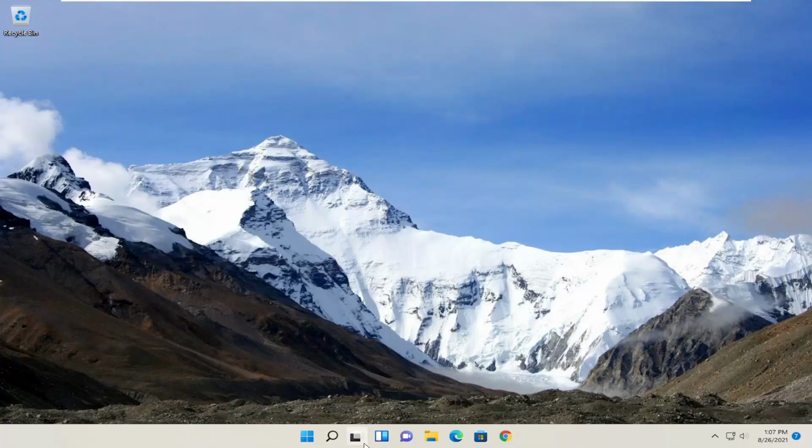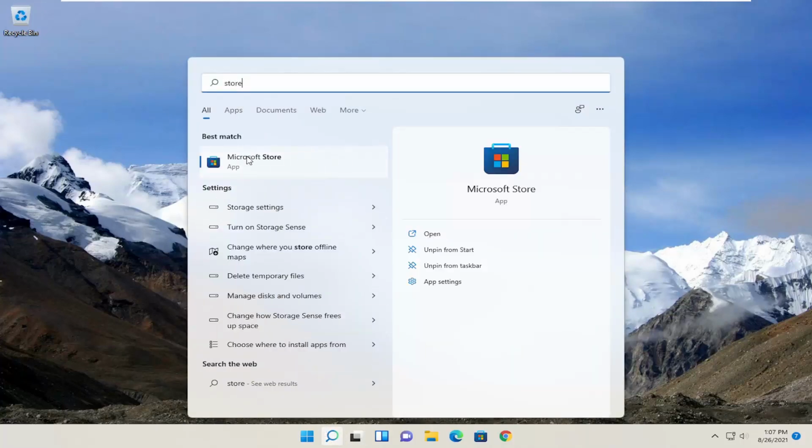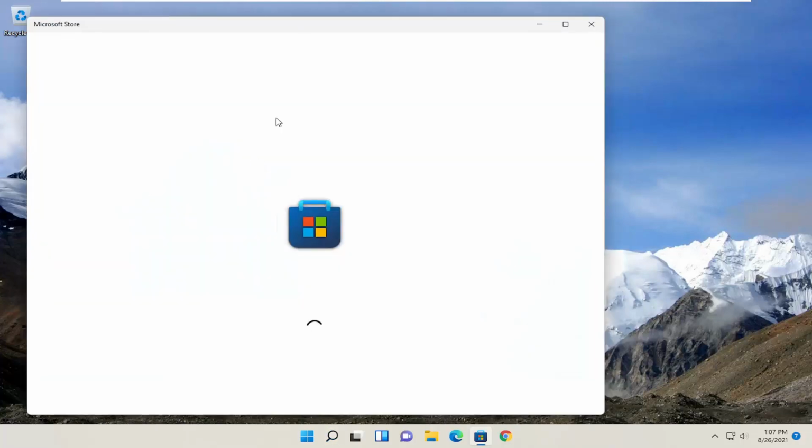So all you have to do is open up the search menu and type in Store. Best match should come back with Microsoft Store. Go ahead and open that up.